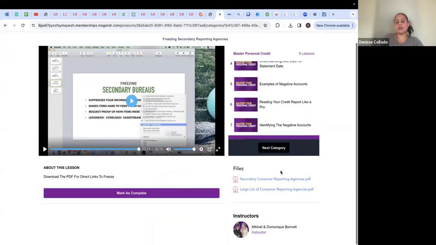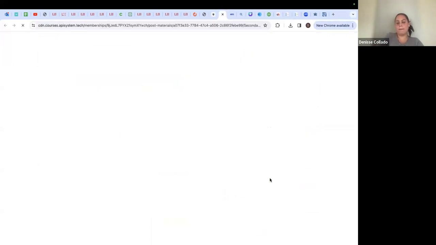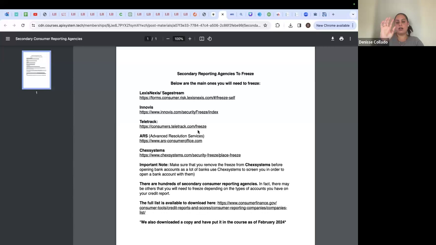When you come here to the secondary reporting agencies, they already give you the main reporting agencies to opt out of. All you're doing is providing your personal information: your first name, your last name, and everything needs to match across the board. If your name does not match your driver's license, you're going to have a hard time freezing your secondaries.